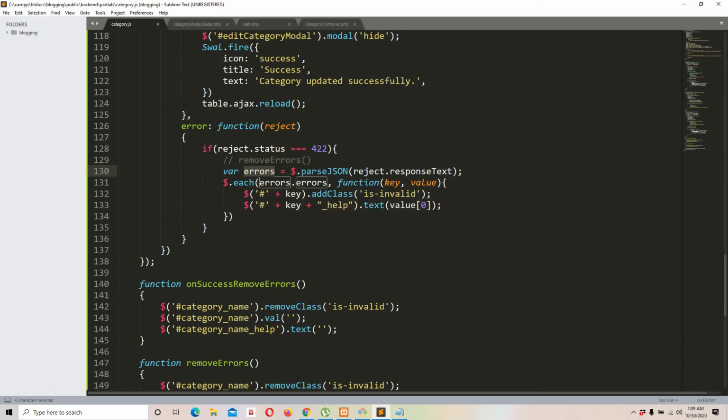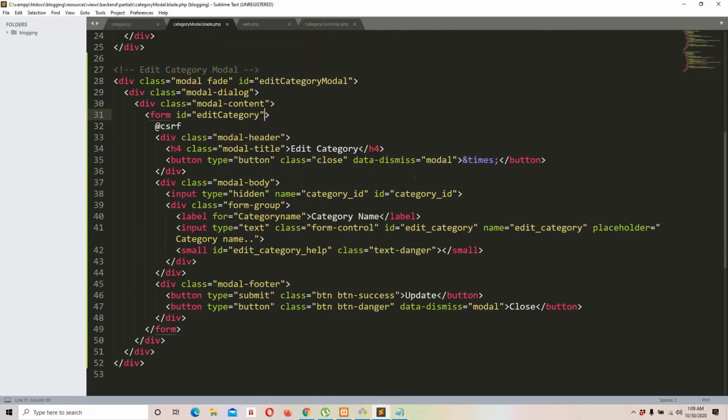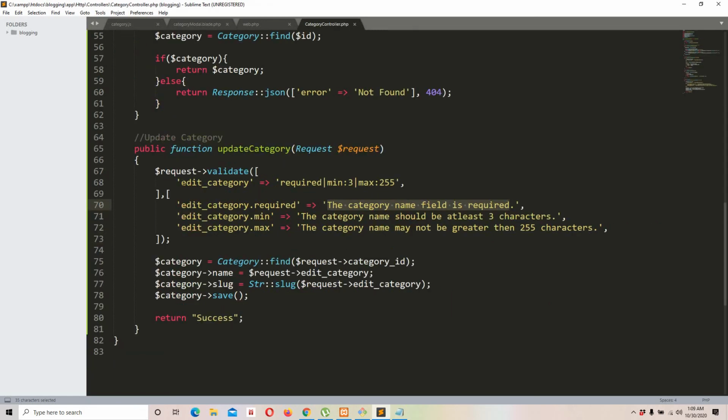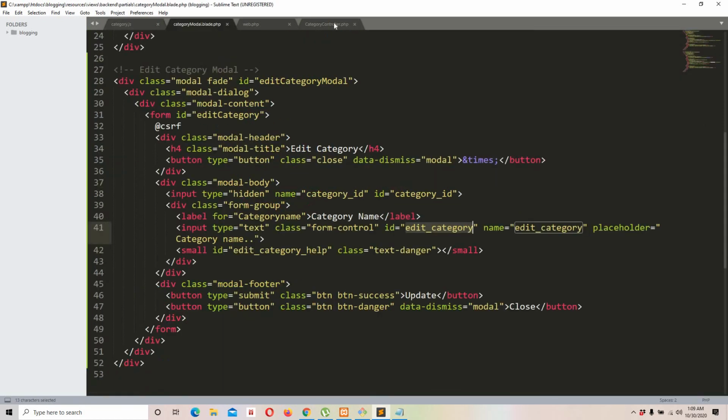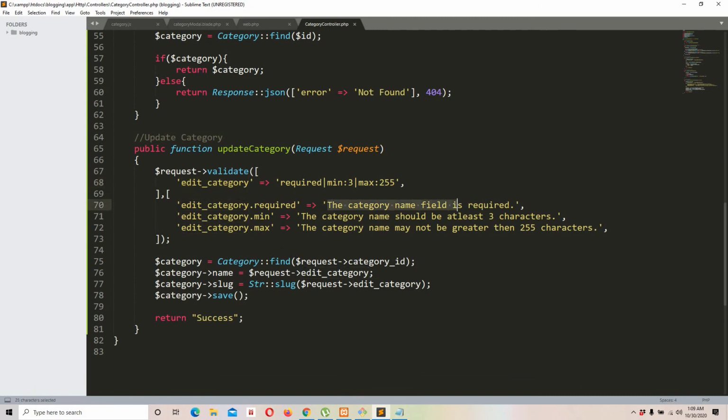So right here we are using a for each loop, that's why we are defining errors, and then I have another errors and I want to for each with the help of key and value. And right here key is the field or input name, in this case this one, and with the help of ID this one. Okay, added category right here, let me show you. See this one, this is the key and the value is right here, the controller, this one.